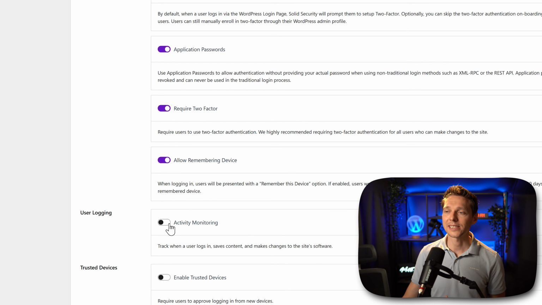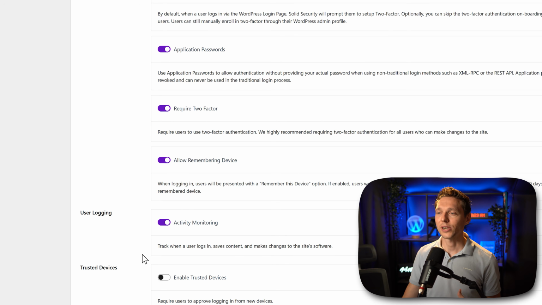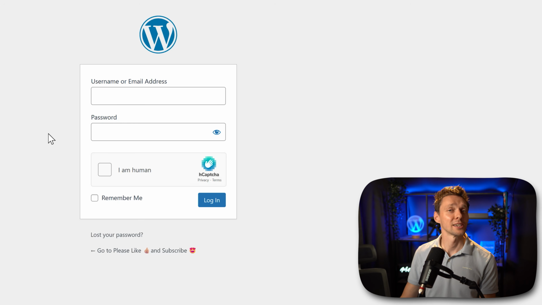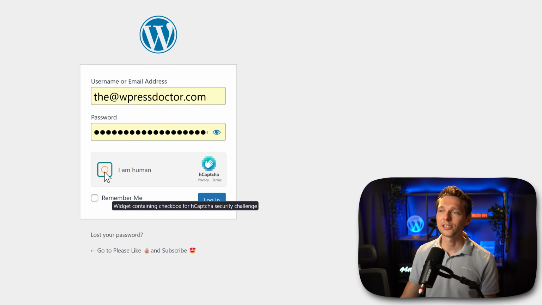Then we can also activate this activity monitor, track when a user logs in, saves content and makes changes to your site's software. Perfect, just keep it on. And then we also have enabled the trusted devices for all admins. Beautiful. Press save.